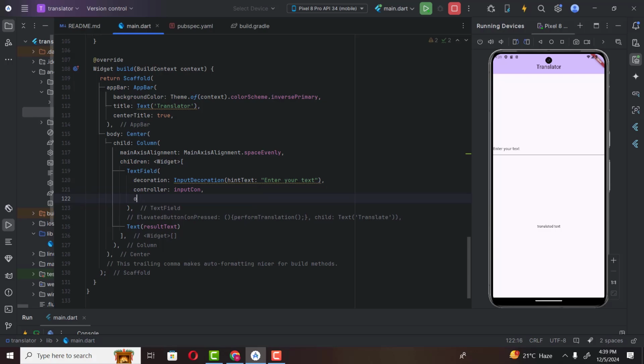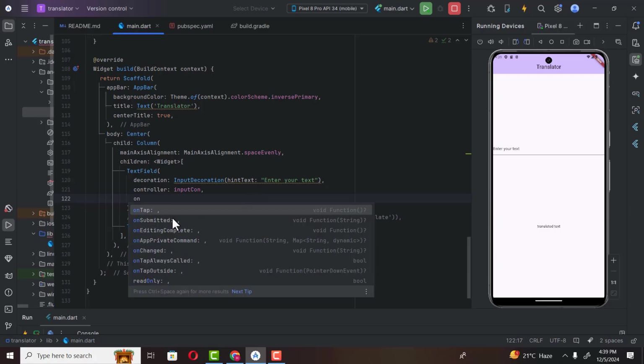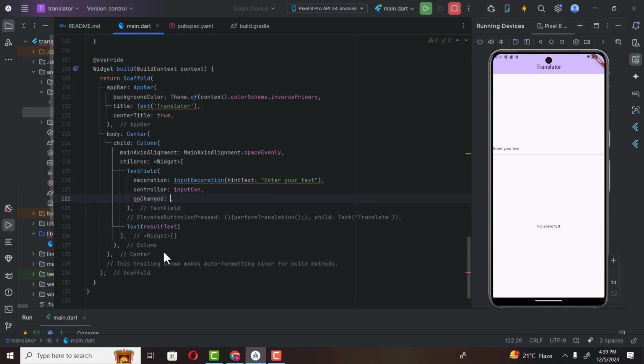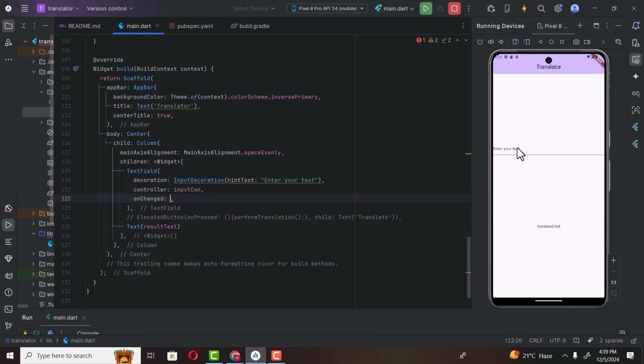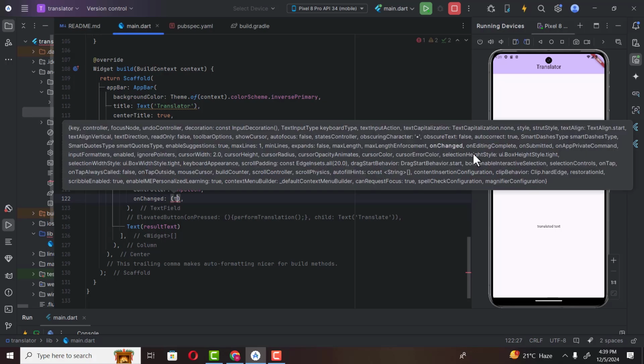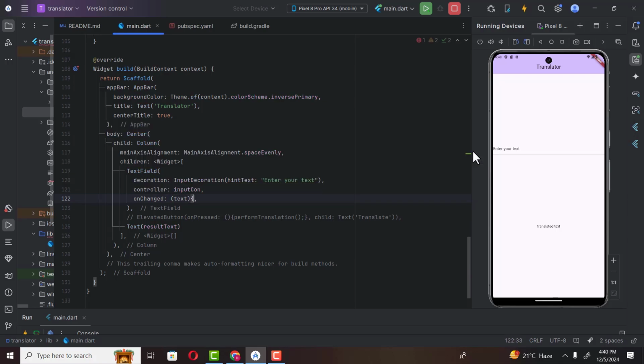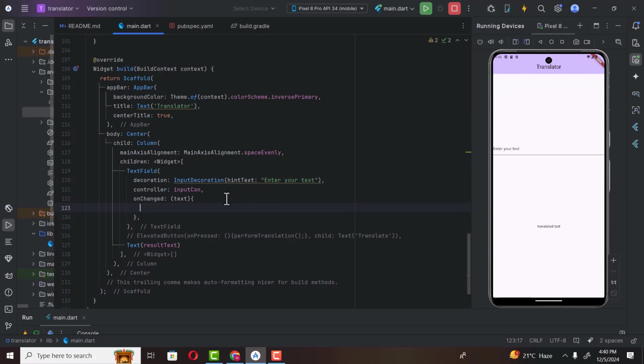To do that we can add a method inside this text field, and that is onChanged. This method will be called whenever the user changes some value inside this text field. So we can create a method here, and this method will contain the current text of our text field. And here we can call this perform translation method, and that's it.